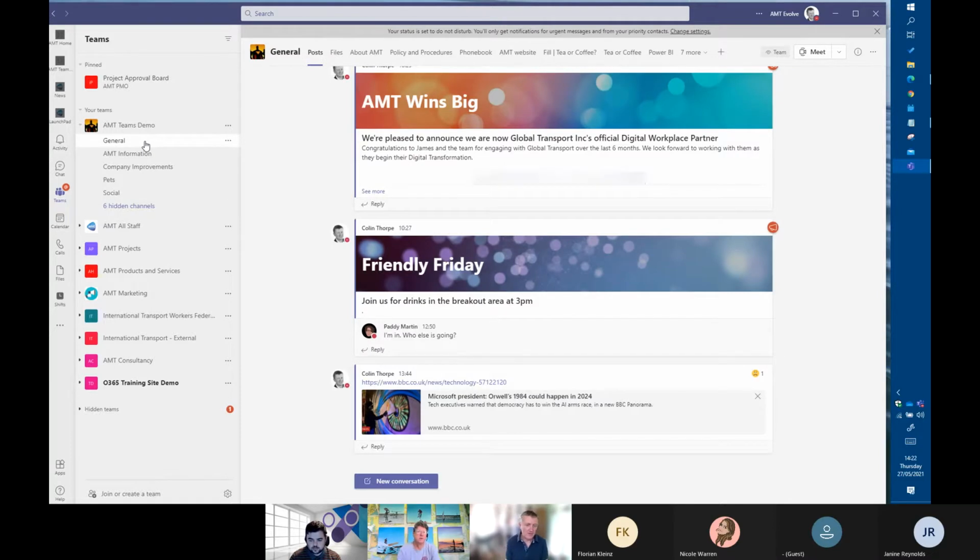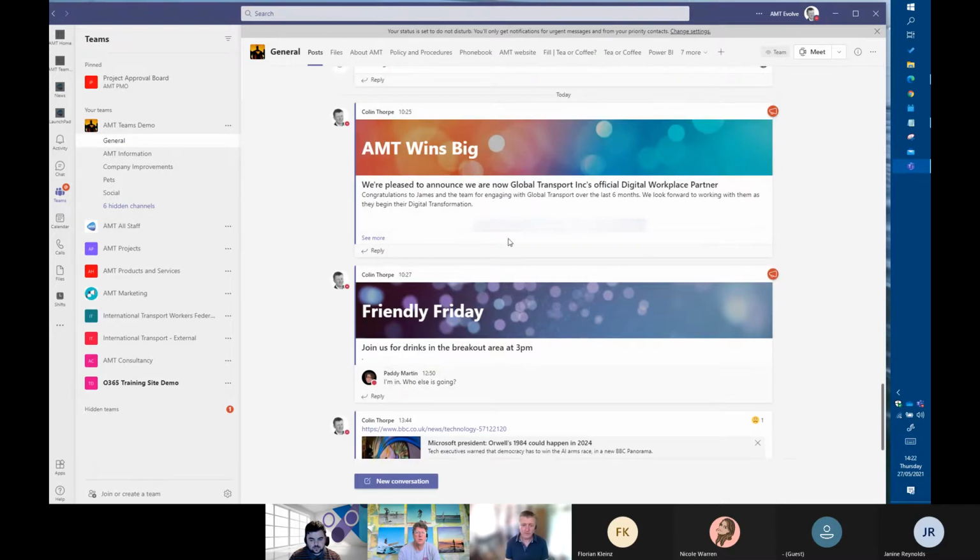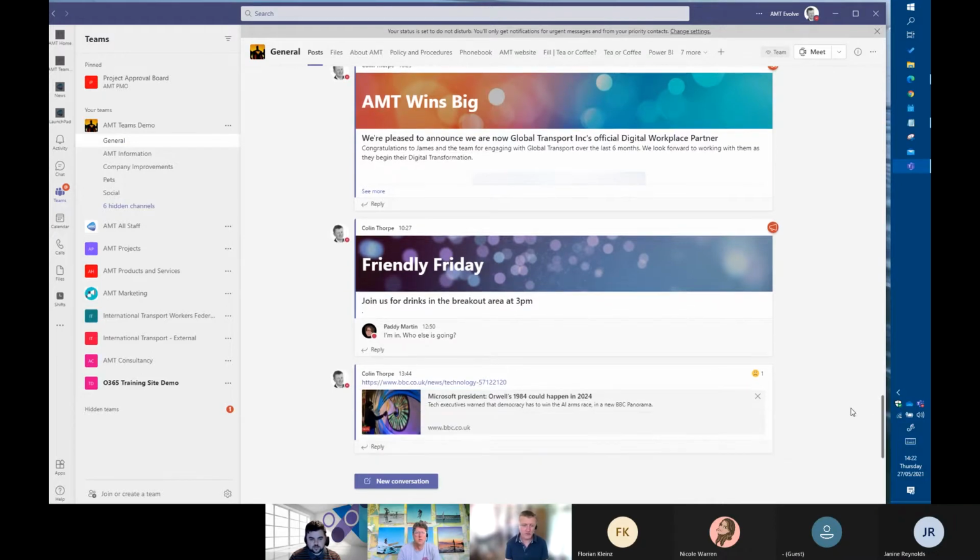And here's a very simple newsfeed. So we've got this, which will be your intranet team. We've got your general channel, which is where you'd immediately go into. And we just started publishing some news articles. So it's a really quick, easy, cheap way of being able to generate company news.